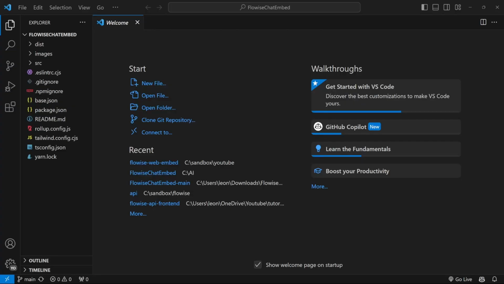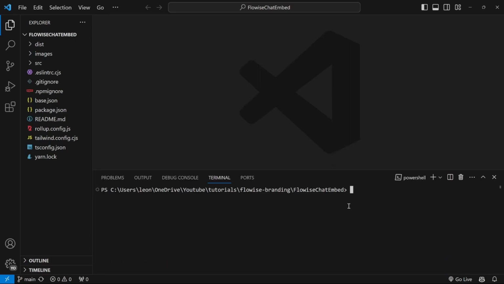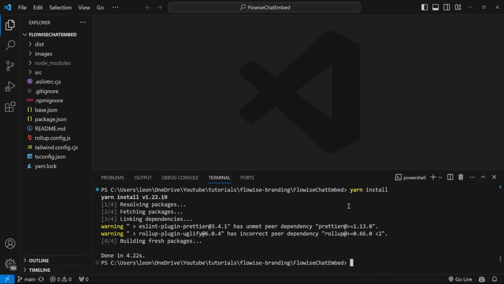Now go ahead and open that folder with your code editor, like VS Code, and you should be presented with a screen like this. Before we make any changes, we need to run two commands. Open the integrated terminal and run the following command: yarn install. This will set up the project dependencies and will allow us to rebuild the distribution files after making a change.